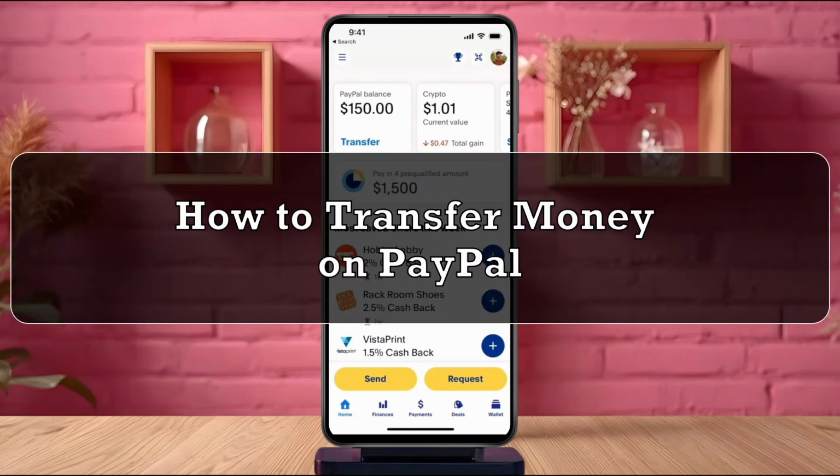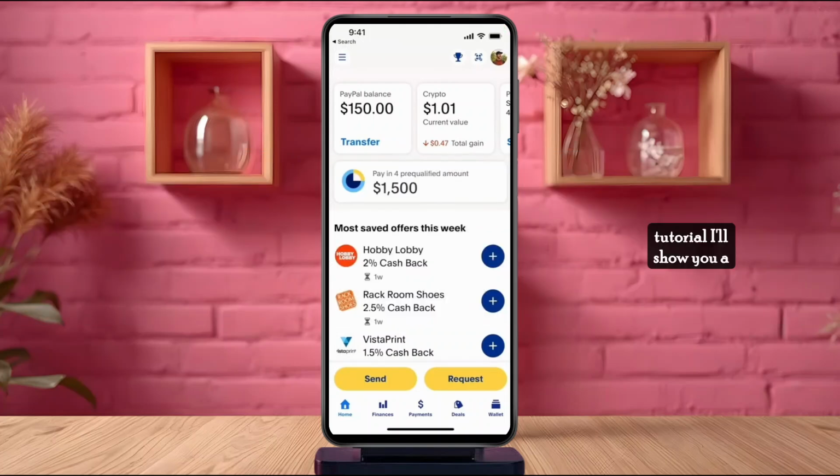How to transfer money on PayPal. Hey guys, in this tutorial, I'll show you a quick and easy way to transfer money on PayPal.